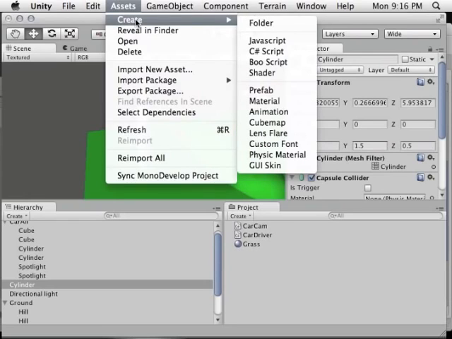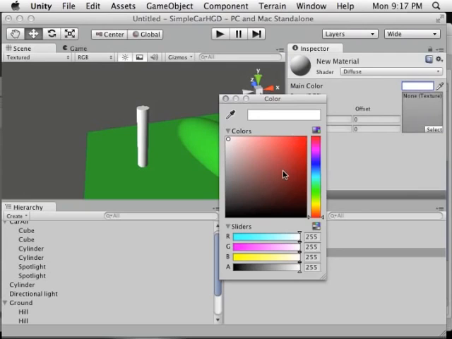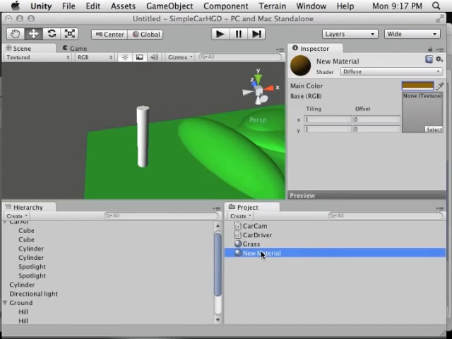Let's give it a new material. Assets, Create Material. What color instead of white? Tree trunk looking brown. I accidentally forgot to name it, so it says new material. Again, I'm going to use Enter on a Mac, F2 on Windows to rename that to tree trunk color. I'm going to drag that onto the tree trunk.